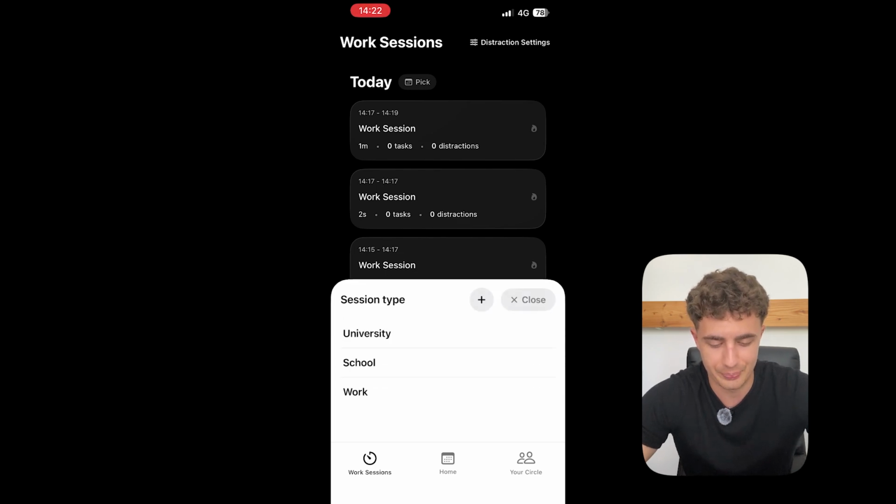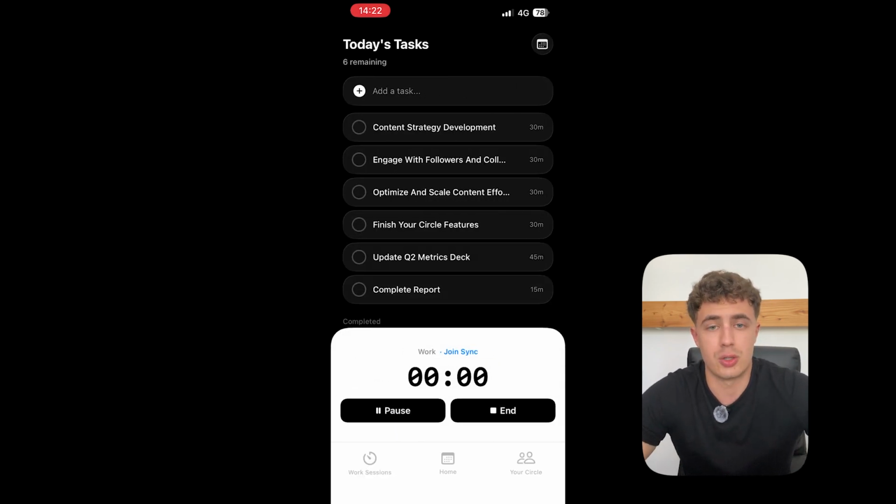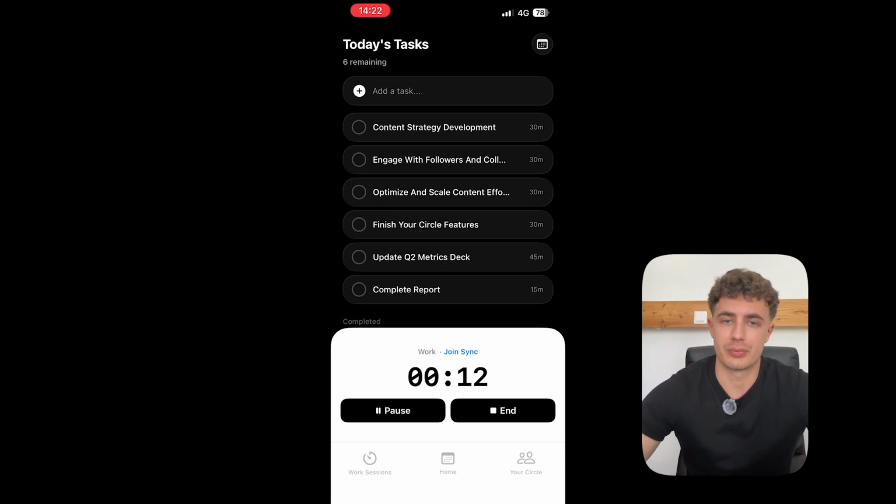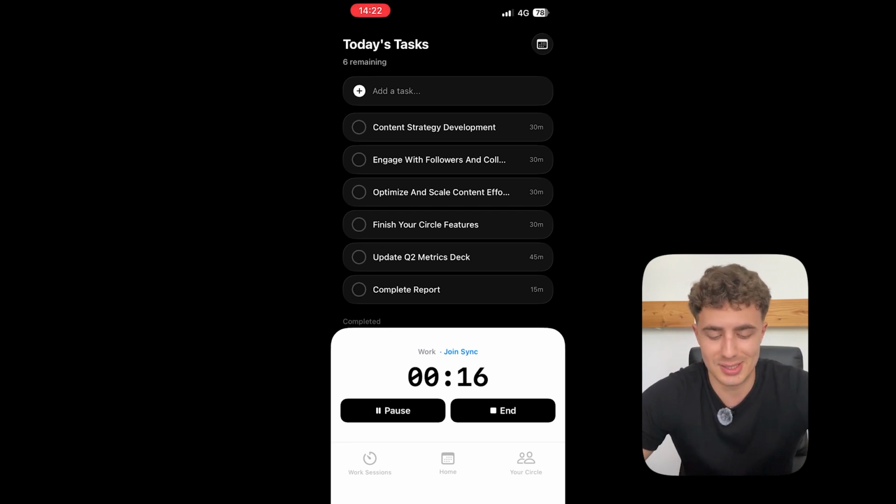So same idea, pick a session type. You've now joined the sync. This is your own personal room, so only you're getting the notifications of distractions. You have no friends involved. If you happen to have at least one other friend in a work session at the same time that you're in a work session, you will see this blue join sync button down here above the timer. Clicking this will allow you to effectively join the party just like you do on desktop.